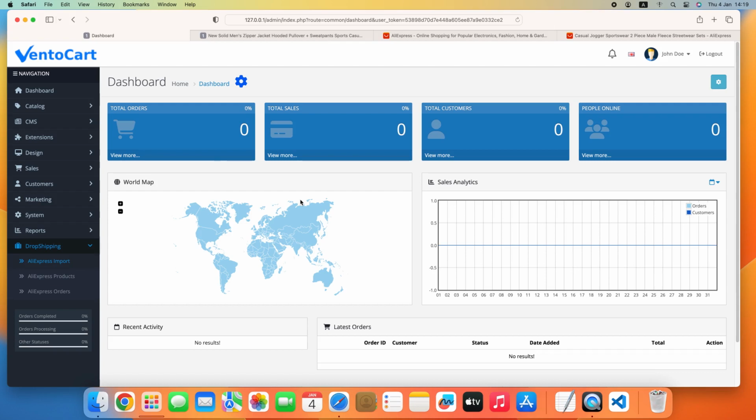In this comprehensive guide, we will walk you through the seamless installation process of the extension and explore its fundamental features. Without further ado, let's commence our exploration of this invaluable tool for VentoCart.